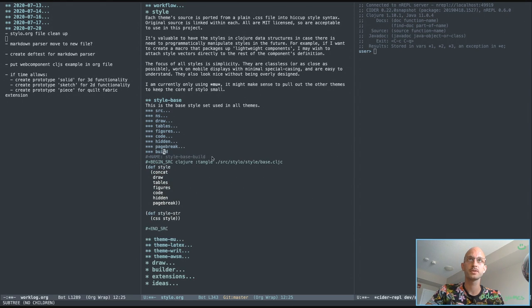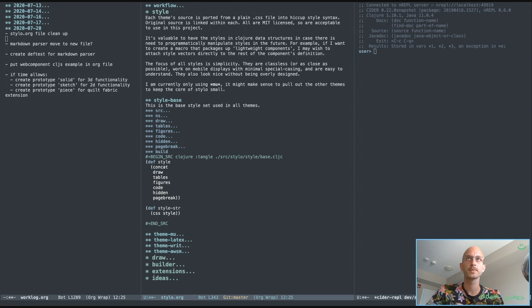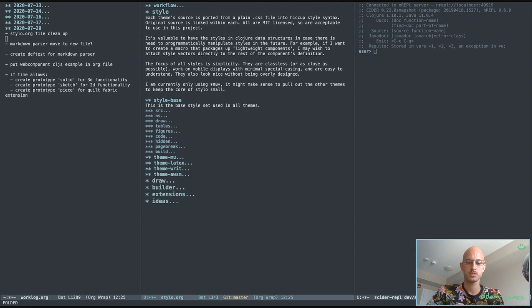And the build is being tangled correctly there as well. So that's perfect. Save. It should be tangling a lot of files or a lot of code blocks. 54, that looks fine.